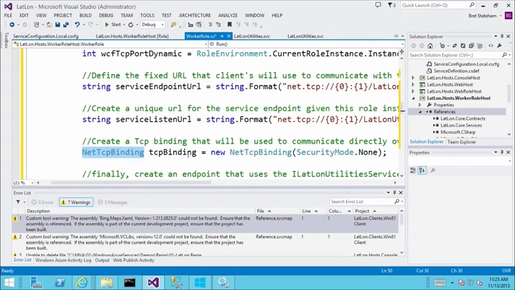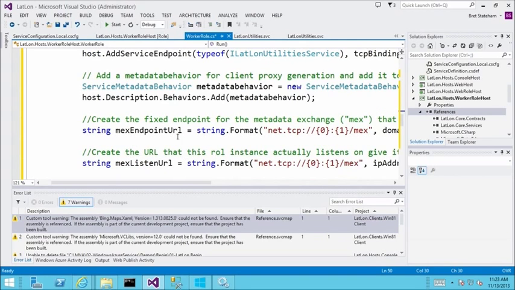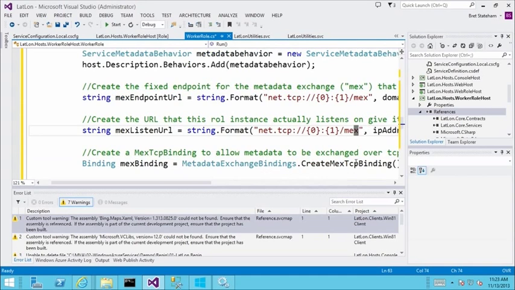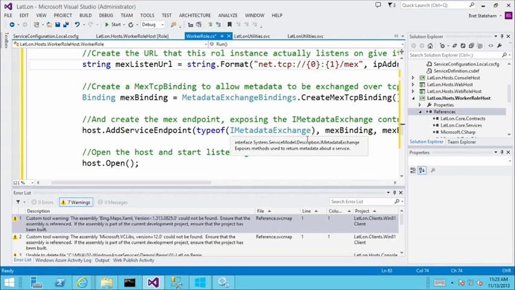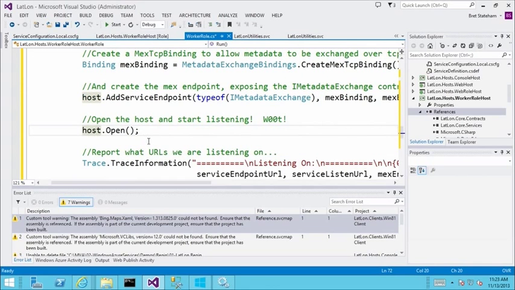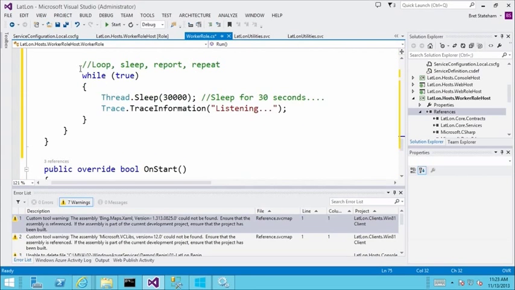So then I can create the NetTCP bindings, and when I create my endpoints, I can say, hey, listen on NetTCP, here's the IP address, here's the port, and listen on either metadata or on the service behaviors, right? Open up the host, and then leave it open. I then just enter a loop that sits there and loops forever and hosts my service for me. So pretty cool stuff. And I've already got that implemented.